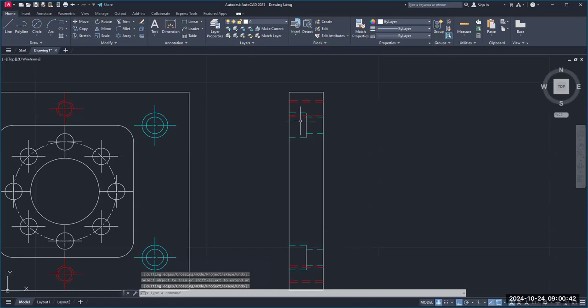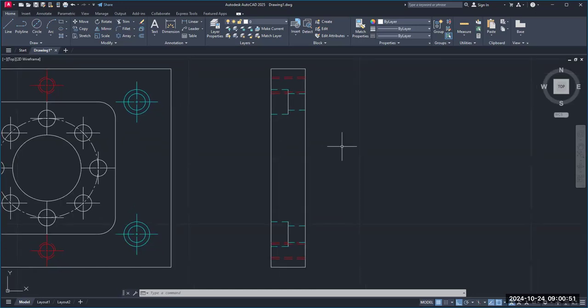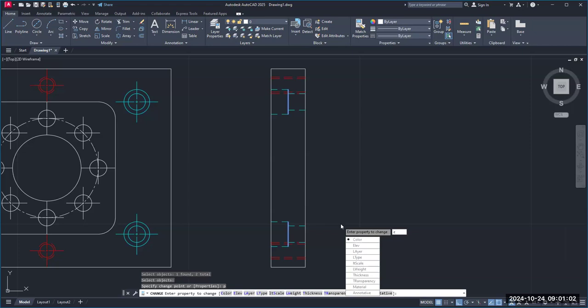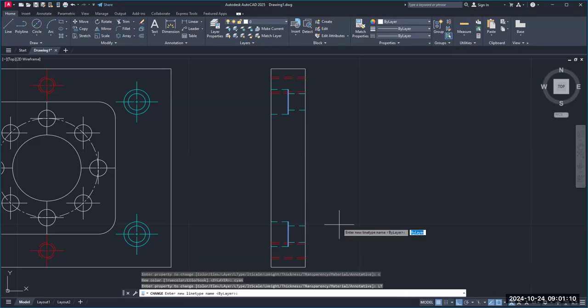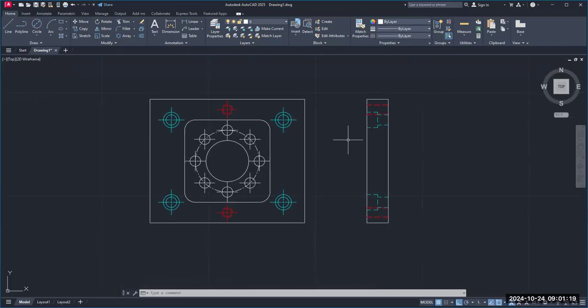Now, that's your counterbore. We got to change that line to a hidden line there, okay? And also we have to make it cyan. So type in the word change, enter, click on this line and this line, enter, P for property, C for color, type in cyan, enter, select line type, and we're going to make it hidden. Enter, enter again. All right. We're doing good. That's our counterbore holes.